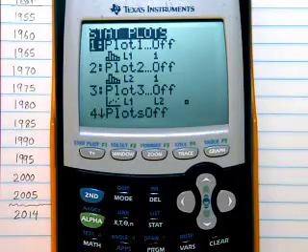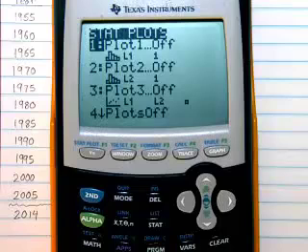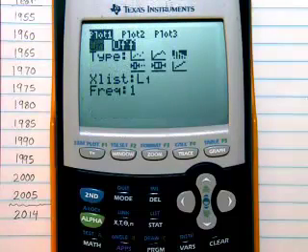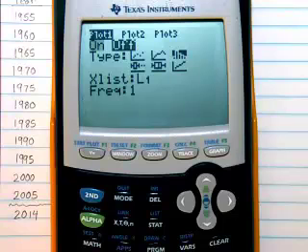All right? And then your plots might be turned on. They might be turned off. Mine are turned off. There might be some other kind of graph. Mine are histograms right now. I want to change those. So if you hit enter, go into plot 1, and we can start changing some things up here. Okay? So first of all, we want to turn it on.